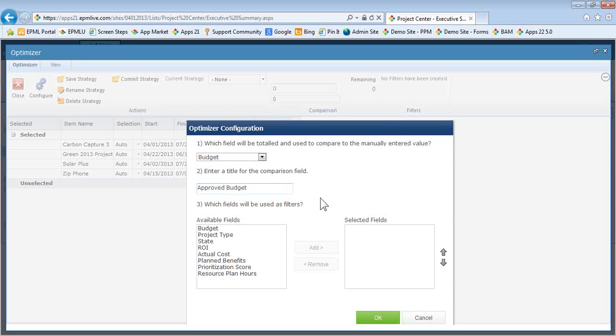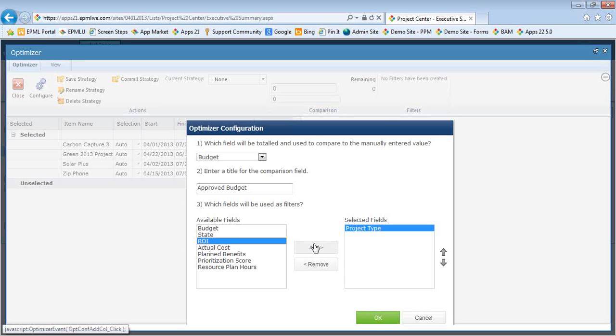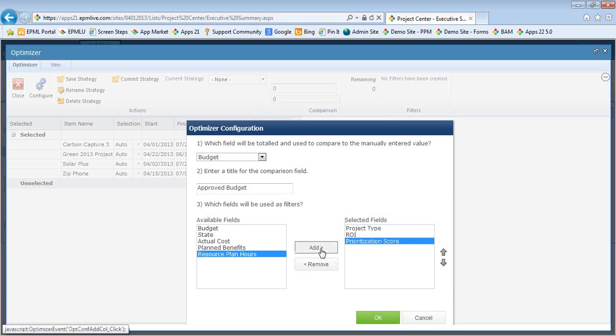And then when we use our filters for comparison, we can then see here our various available fields for use as filters. So let's say, for example, I want to use my project type, so I can select that and then click the Add button. I'll also use ROI, or return on investment, and then prioritization score. So these will be the 3 fields that I'll use for my filtering. And when I'm ready, I'll click OK.